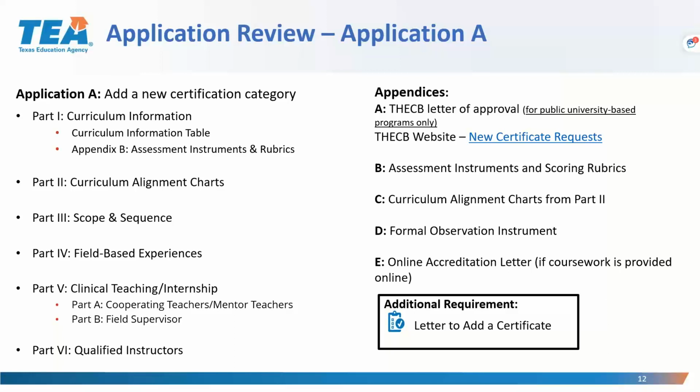In Appendix B, programs will submit the assessment instruments and scoring rubrics for each course identified in the course curriculum tables in Part 1. Appendix C requires the program to submit the related alignment charts for the certification category sought. Appendix D will include the program's formal observation instrument, and Appendix E will include the program's online accreditation letter, if coursework is provided online.